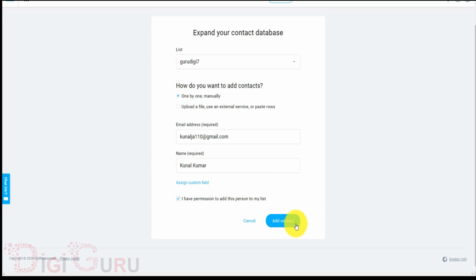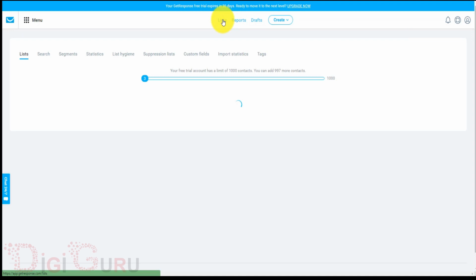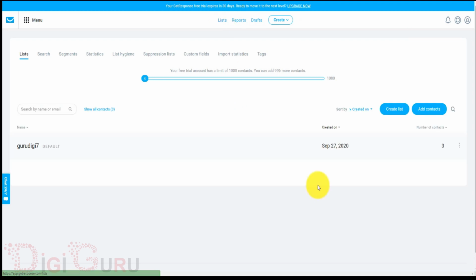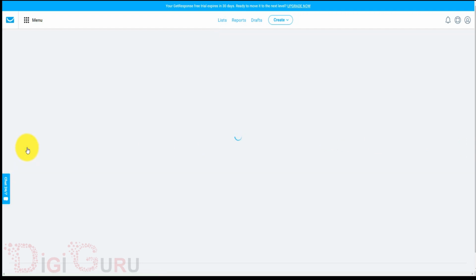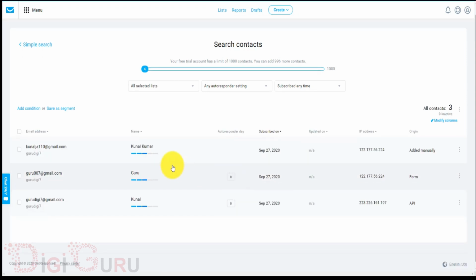Once I've selected that, I simply need to click on add contact. The moment I have added the contact, it shows that the contact is queued for adding. Now let's go back and check whether the new name has been added or not. As of now there were 2, now you can see it has gone up to 3 in number. Let's check what these three contact details in front of us are, and here it is.